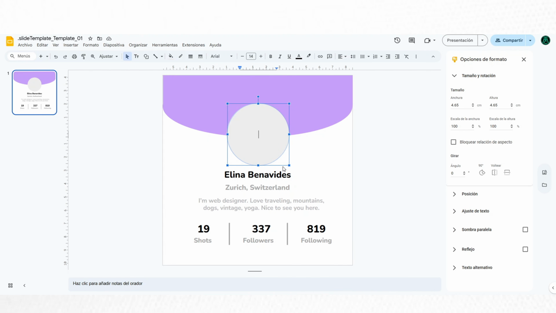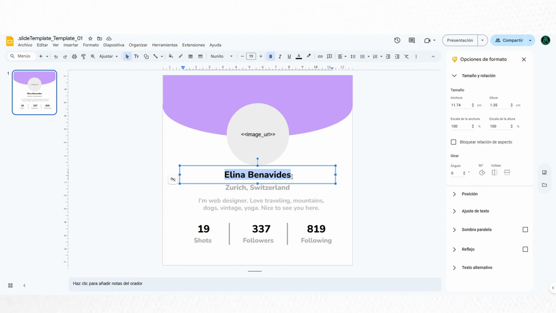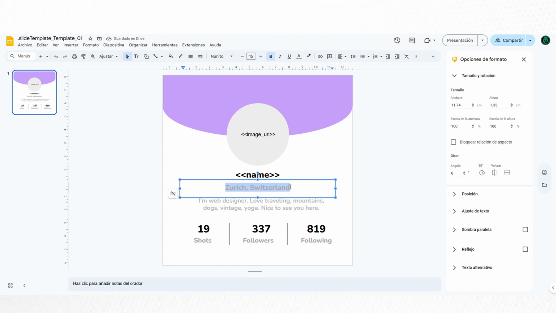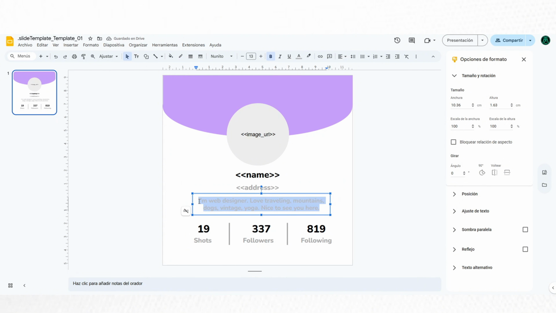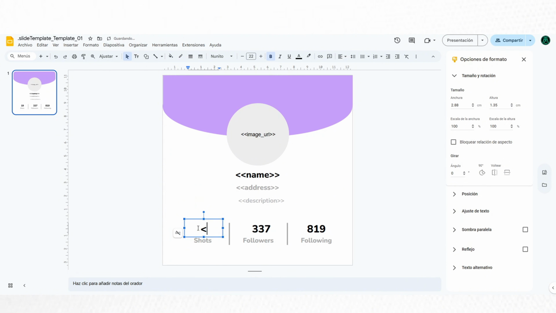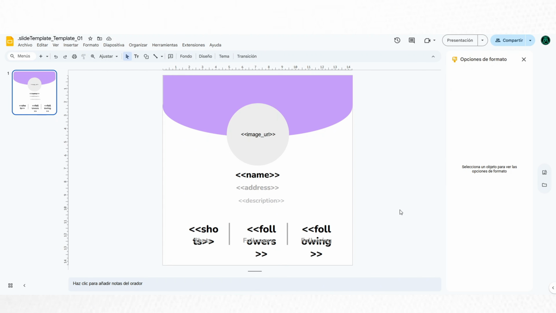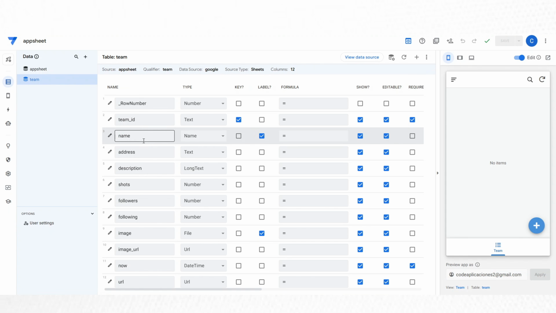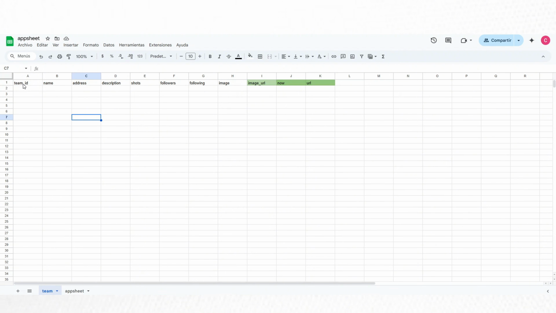Once everything is properly aligned, we'll add the tags. These tags are key. They tell AppSheet exactly which data should go in each spot. To make it easy, use the same column names as your database. Done! Our Google Slides template is now ready. Now, let's move to AppSheet.